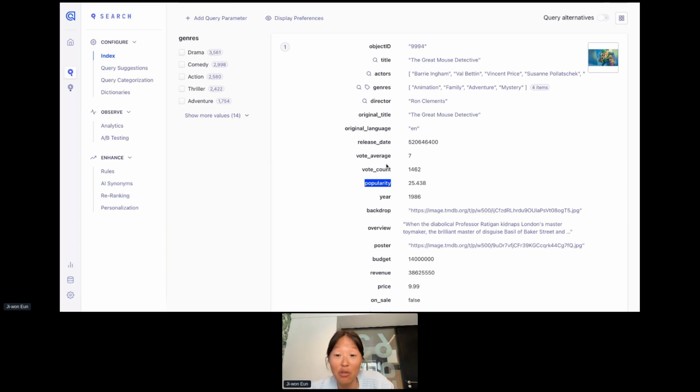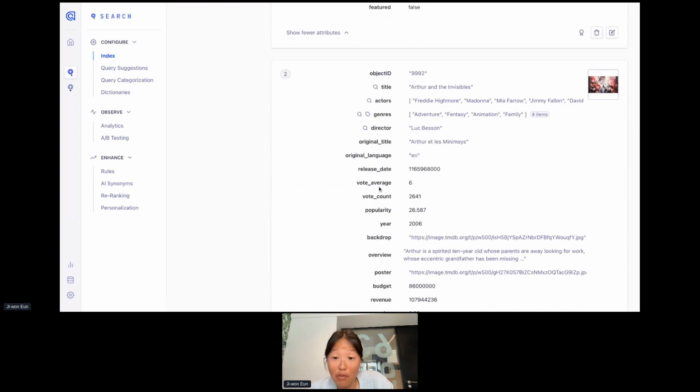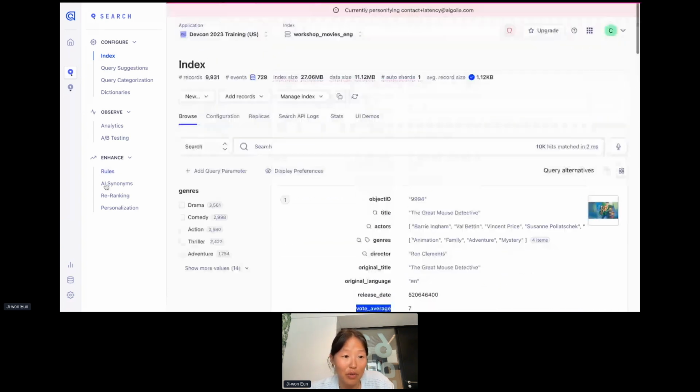Anyway, I think the vote count is also not bad. You also have the average vote. I think it's a rating of the movie. Anyway, the vote average, so we can add vote average.